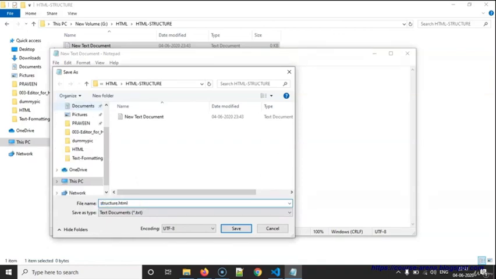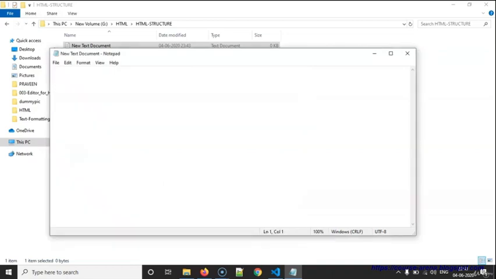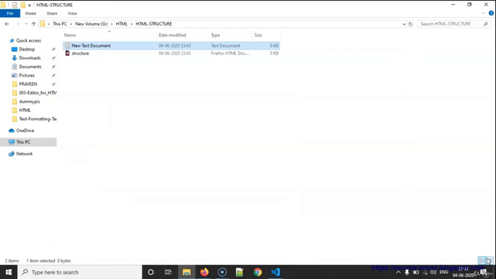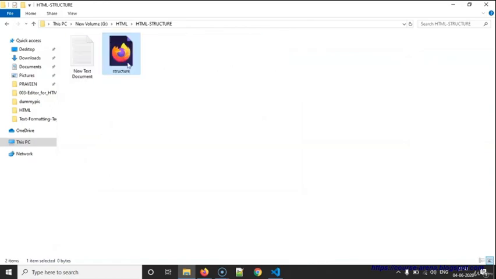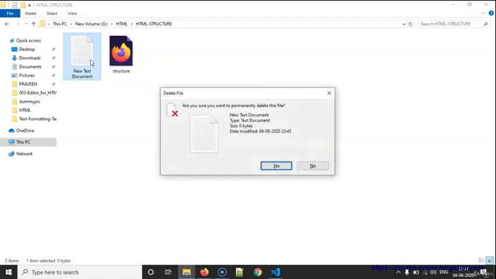When you save anything with .html, it gives you the default icon, which in my case, since my default browser is Mozilla Firefox, is the Firefox icon. But on your computer, if your default is Chrome, the .html will give you the Chrome icon. So I'm using Firefox, or you can use Chrome. That's not a big deal. I don't need this file anymore, so I'm just deleting this one.